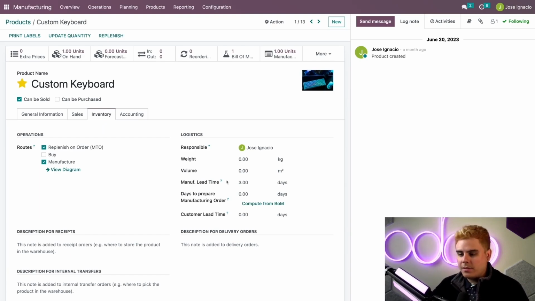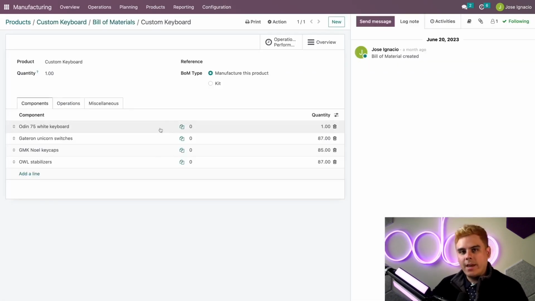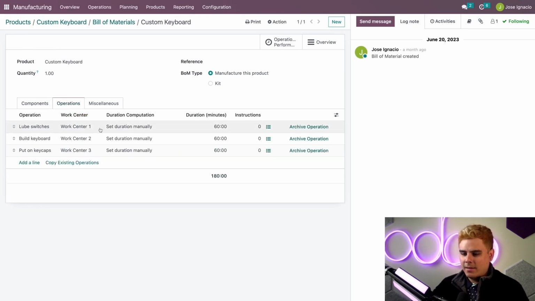Now, you'll also see that the manufacturing lead time tells us the keyboard requires 3 days to make. And if we select the bill of materials, custom keyboard, would you look at that? We see that this product requires 4 components and 3 separate operations. I also have 3 work centers set up, each corresponding to a specific operation. Loop switches, build keyboard, put on keycaps. It's pretty simple. But let's take a look at those, shall we?